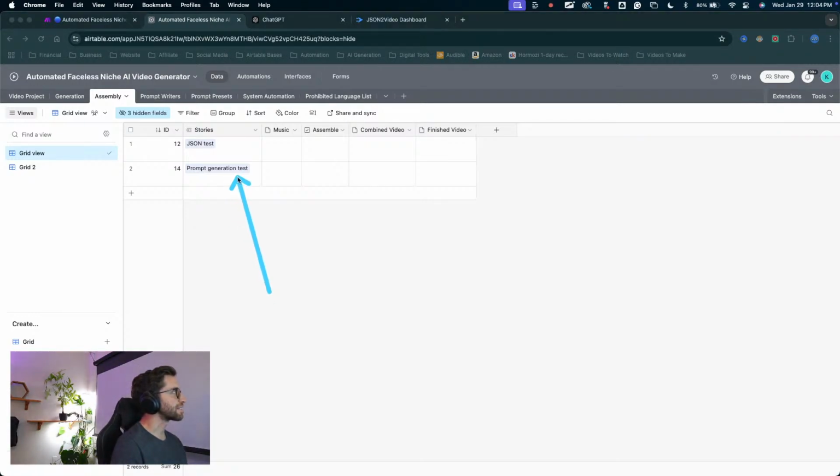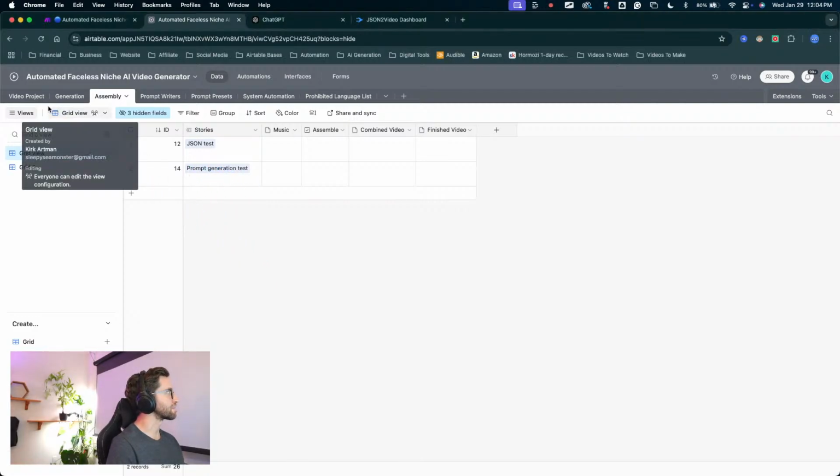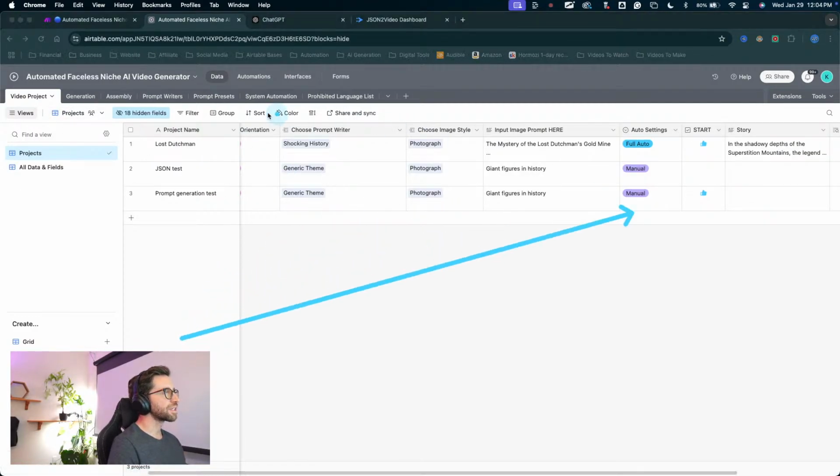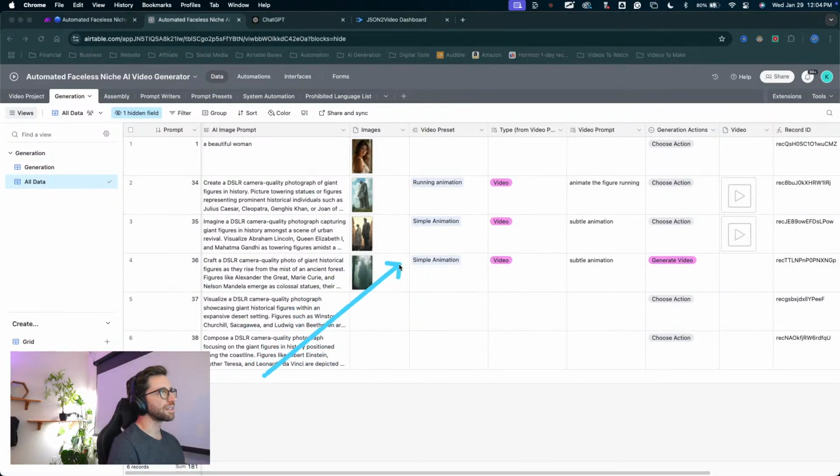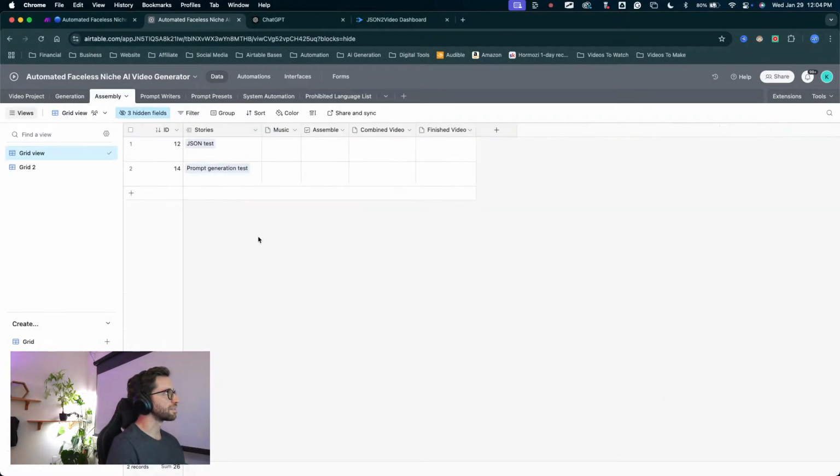But this is the video project that we're working on to finish off this testing build. We got the video project set up. It's coming through, generating the scenes. This was our first testing image generation. So we need to get these videos coming through into the assembly table. Cool. So we need a video. We need a video field in here.